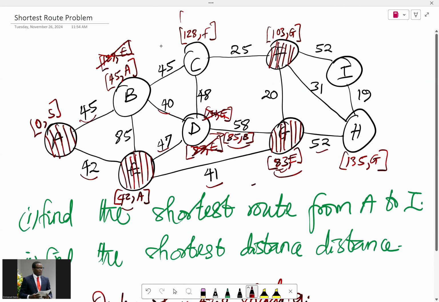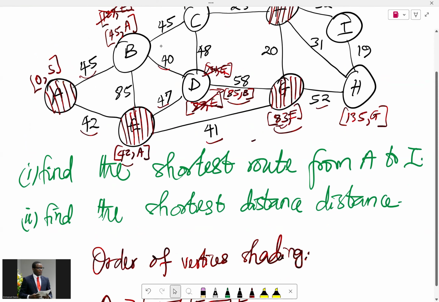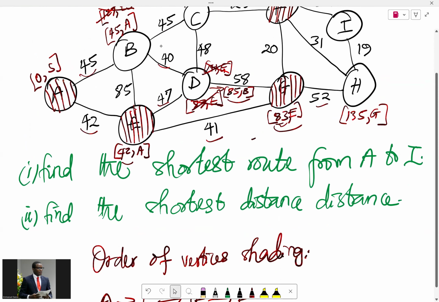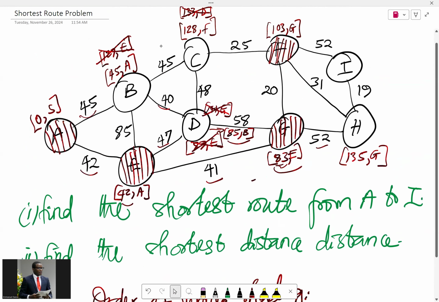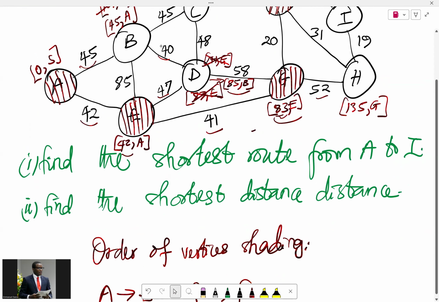So that's 133 via D, which is bigger than what we have there. So that cancels out. Then what else can we do? We can move from B to C. Would that be necessary, moving from B to C?